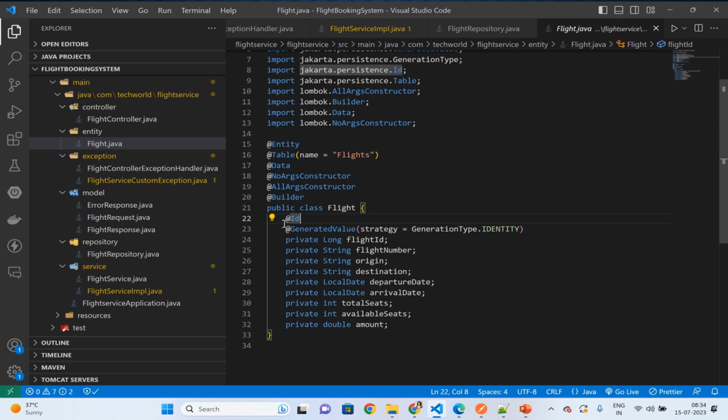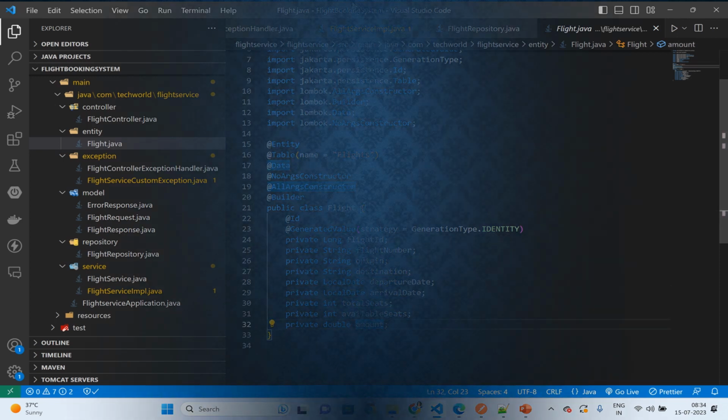And for this we have to add one important entity here, like what is the primary key for this application. So we have defined this as an ID, and we want to use this as a generated value. For that we have defined this strategy called identity, and this is the same information as the flight response we have seen. So it will have the flight ID, flight number, origin, destination, departure date, arrival date, total seat, available seat, and the amount.